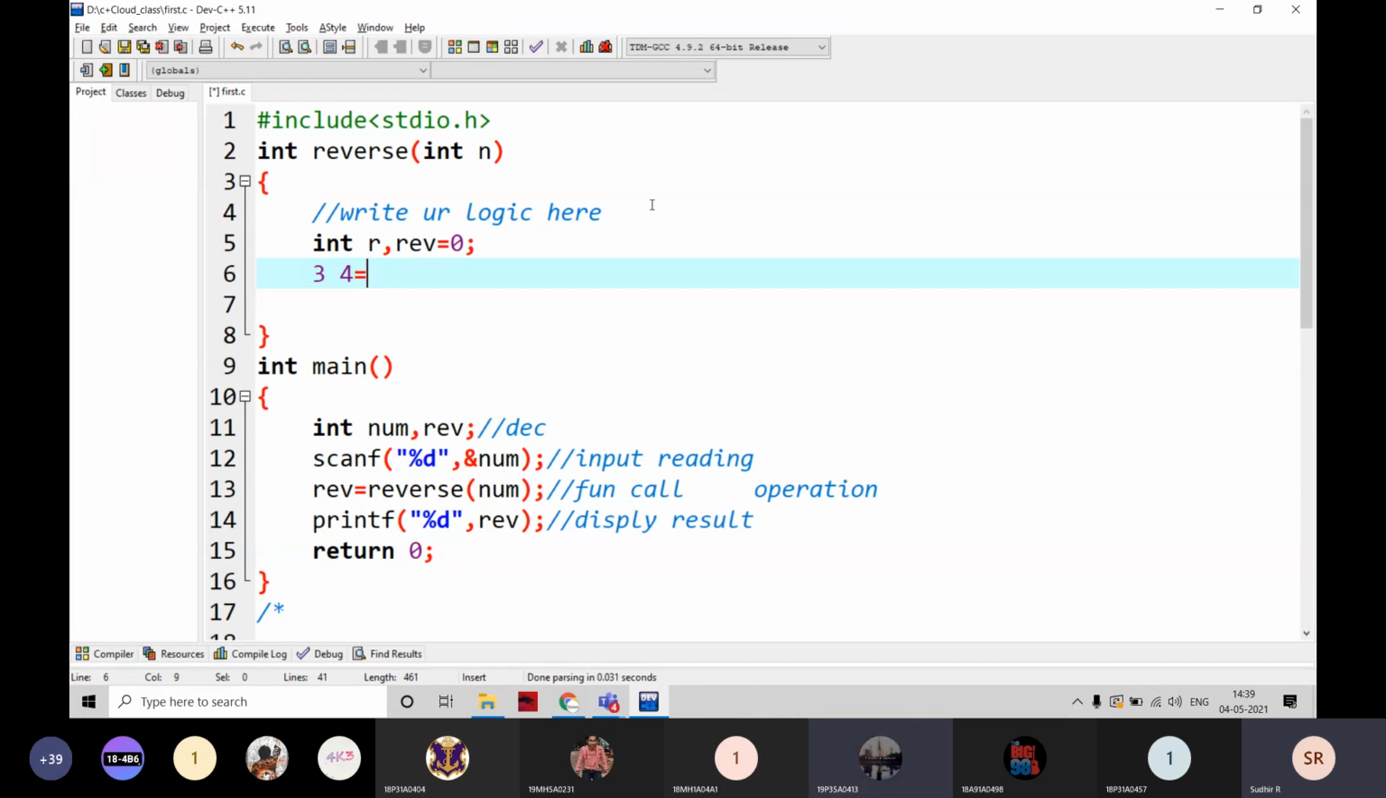3 and 4 is not 7. I want another answer. Any other answers? 34. Yes, 34. The value is going to be 34. For example, if you ask the same question to a kid, the answer is definitely going to be 34. We are studying engineering, that's why we say 7. But here 3 plus 4 is equal to 34.